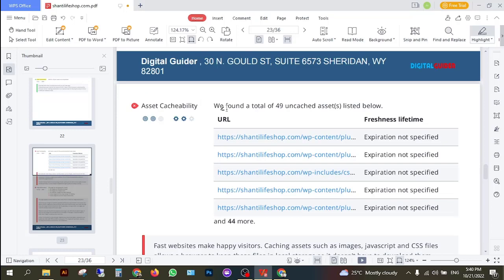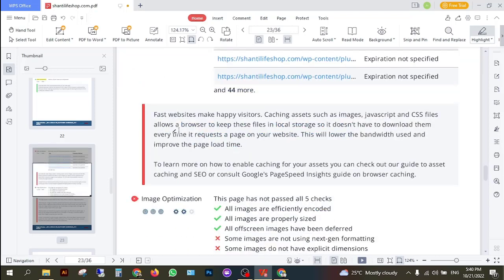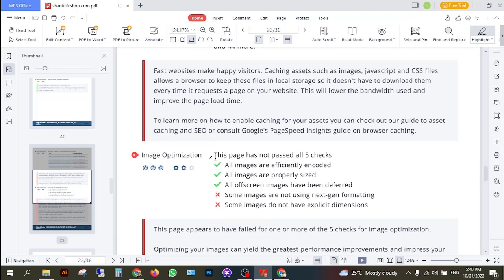Asset cacheability, we found a total of 49 cacheable assets listed below, so this is missing. Fast websites make happy visitors, caching assets such as images and JavaScript allows the browser to keep these files in local storage, so it doesn't have to download them every time it requests a page on your website. This will lower the bandwidth used and improve speed. So image optimization is missing.